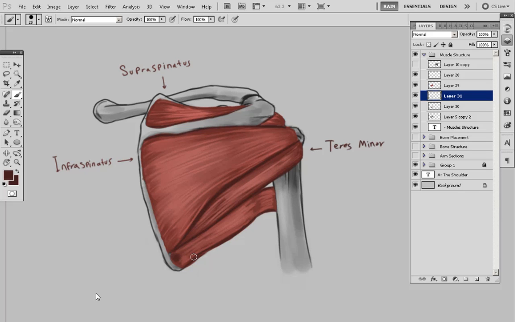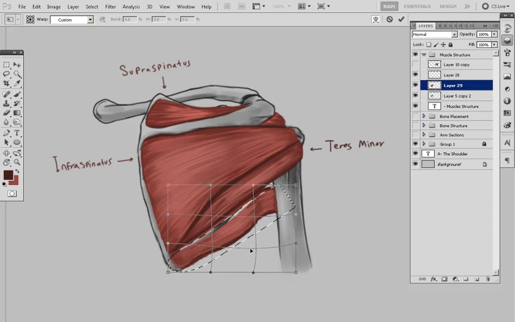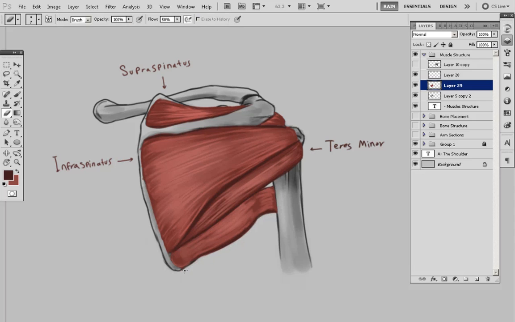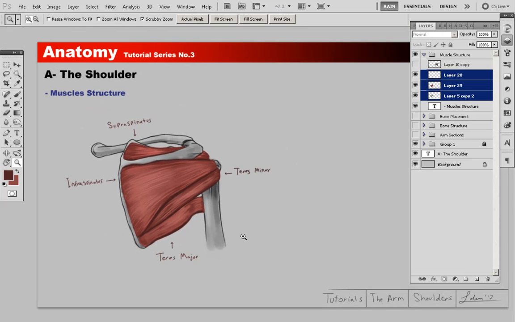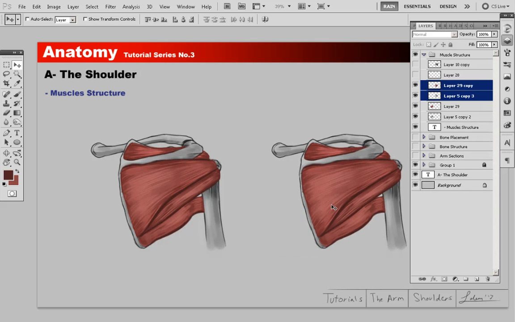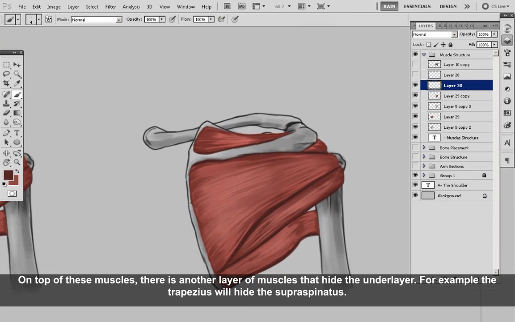So the word teres means cylinder, as we said: minor cylinder and major cylinder. So this will show up between the infraspinatus and under the skin. It will show up when you raise your arm, when you extend your arm, when you pull your arm together. It will show up as a round muscle. Now this is the first layer of muscles, the underlayers.